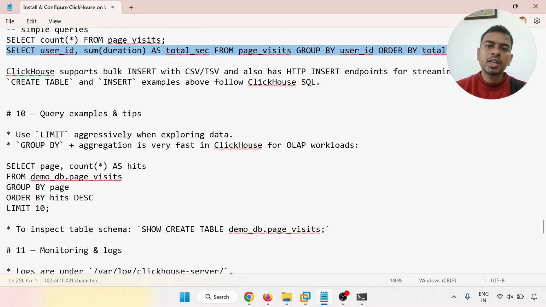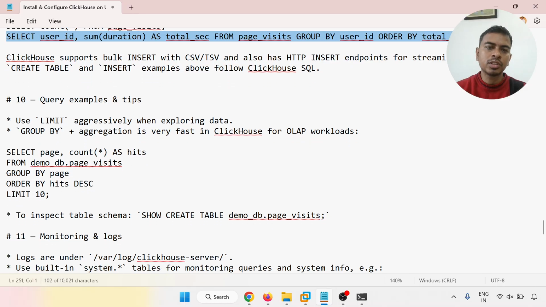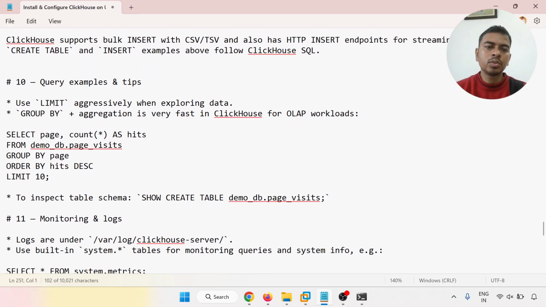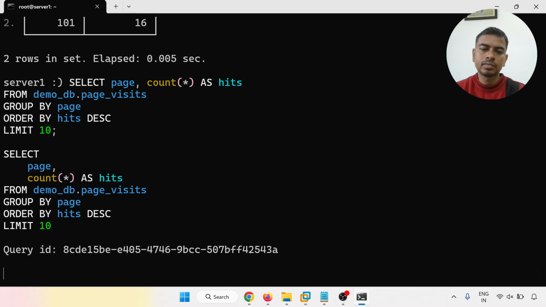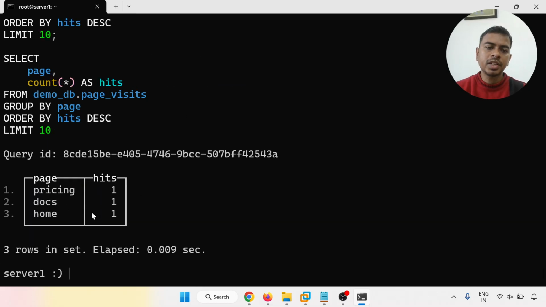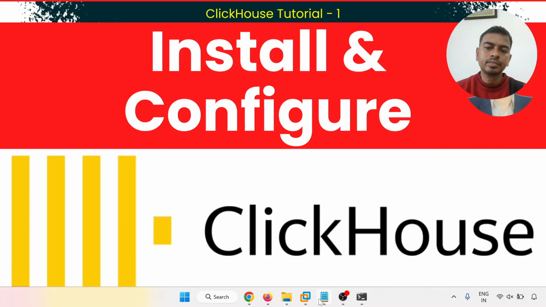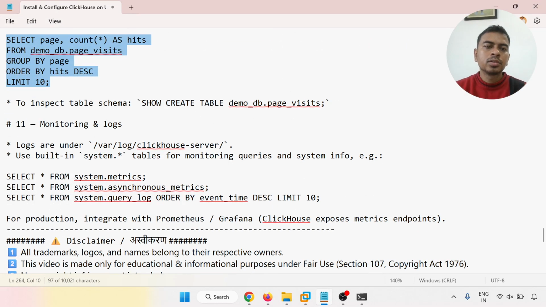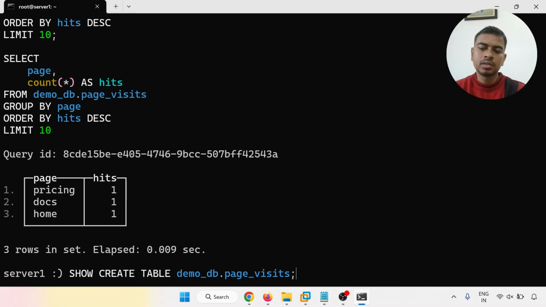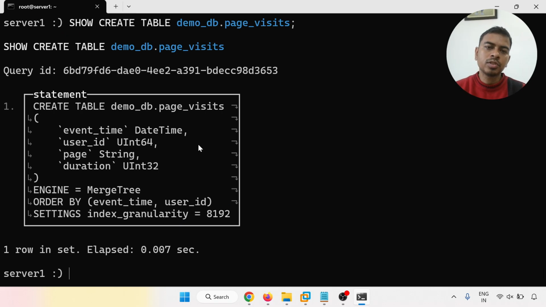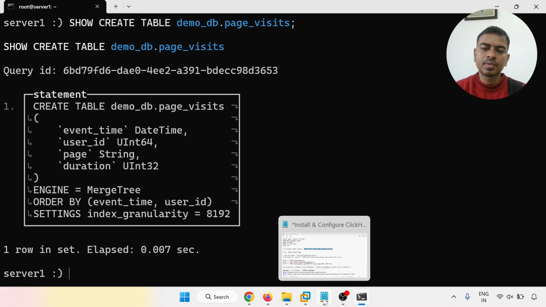So you can support bulk insert with CSV, TSV and all the HTTP insert. So all the things it will support. For the query example, you can go through the limit also. So query writing is nearly the same. Okay. So this is completed. To inspect the table schema, now you can run this query. So these are the table schema. So event, DateTime, and other details are there.